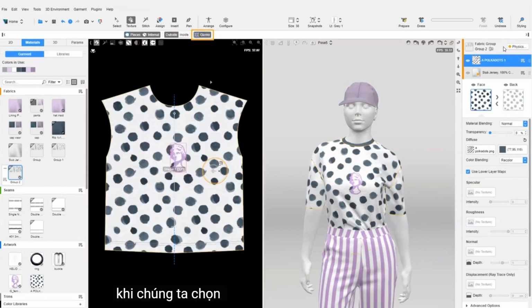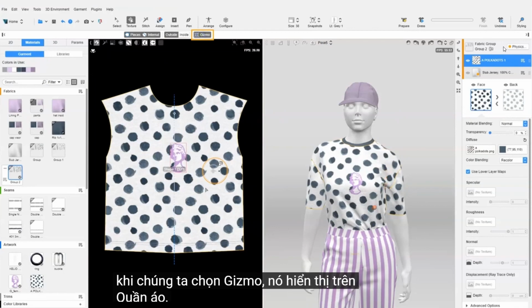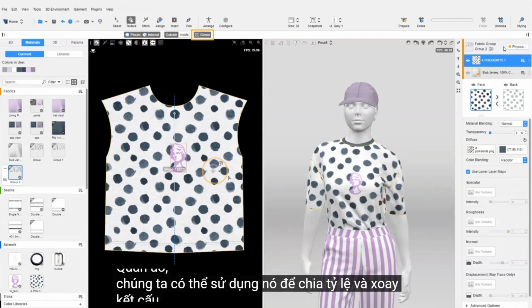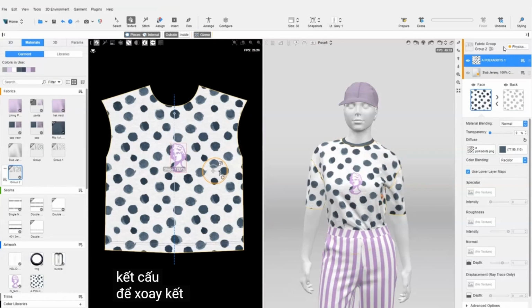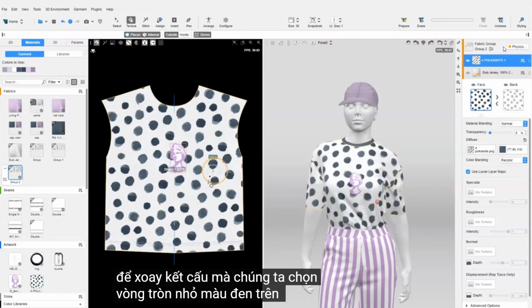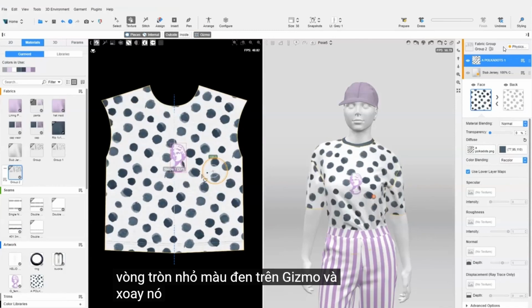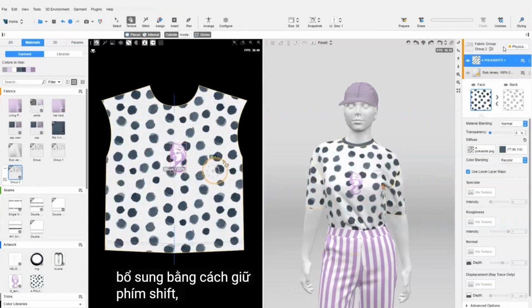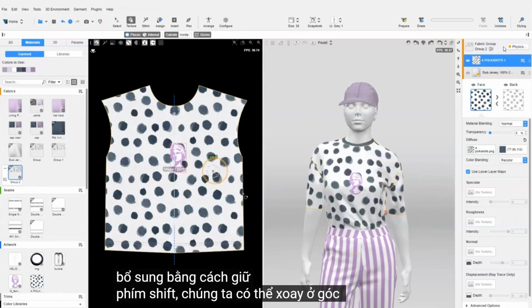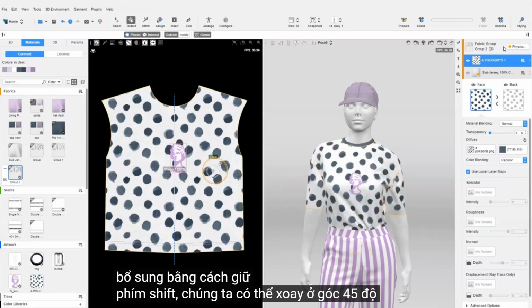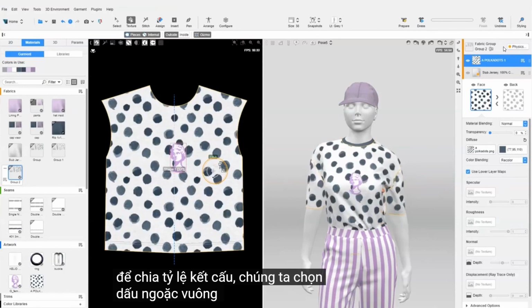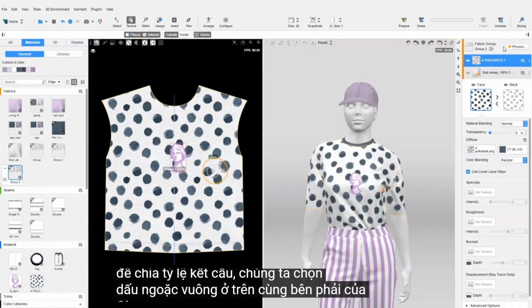When we select the gizmo, it displays on the garment. We can use it to scale and rotate the texture. To rotate the texture, we select the small black circle on the gizmo and rotate it. Additionally, by holding down the Shift key, we can rotate at 45-degree angles. To scale the texture, we select the square bracket at the top right of the gizmo and drag.